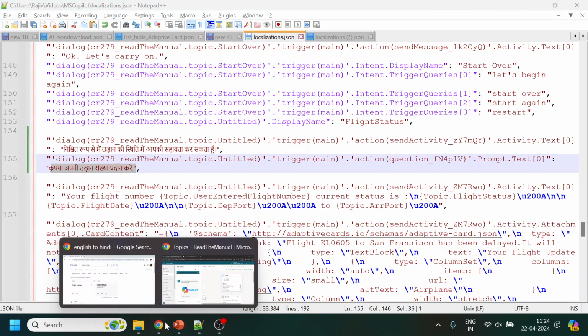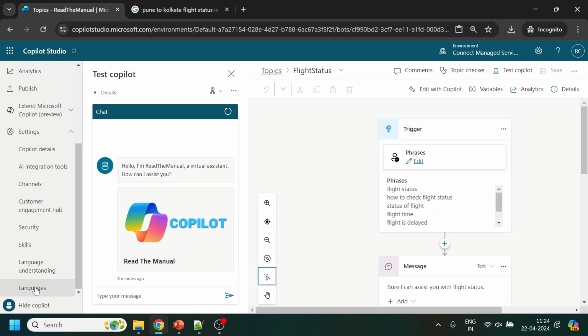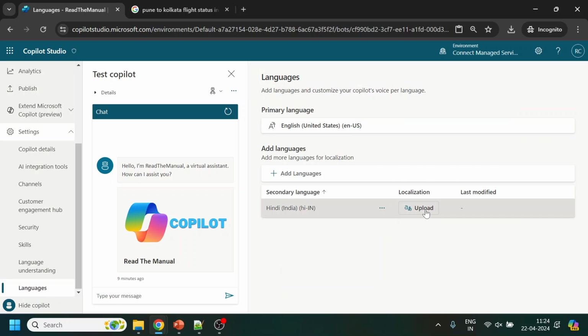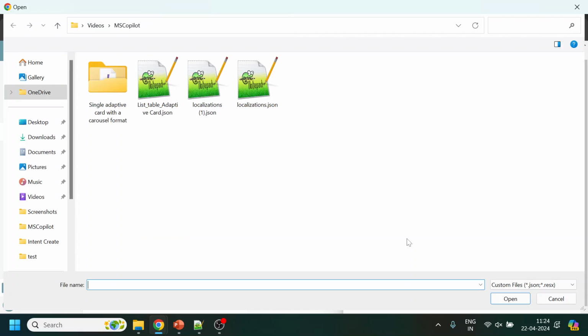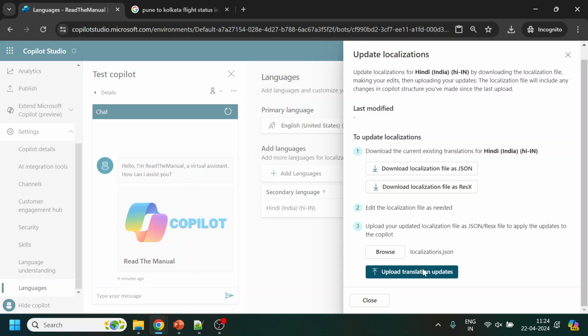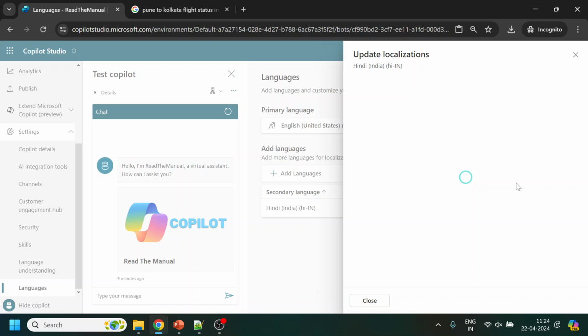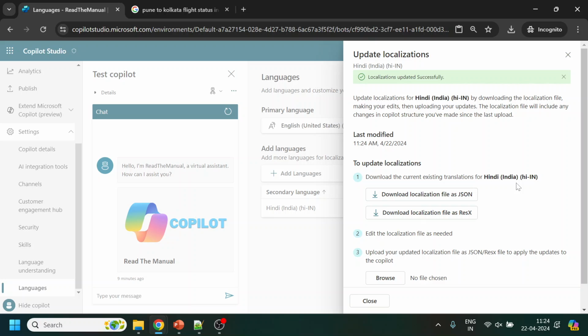What I will do is go back to my languages and click on upload. Once the file is modified according to your language, just click over here and select the localization and it will upload. First of all it will create one language, so that you can select either English or Hindi from the drop down. Also it will provide the topics with the localized version. So let's test it out.